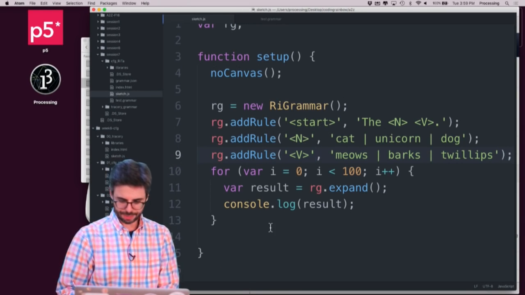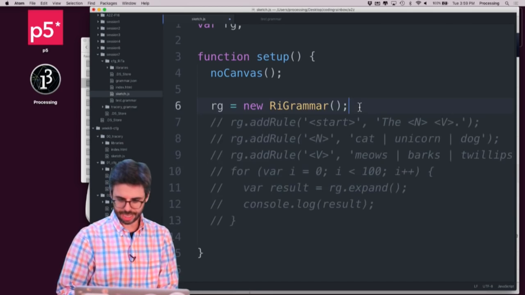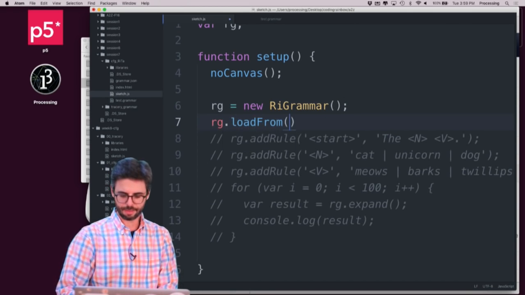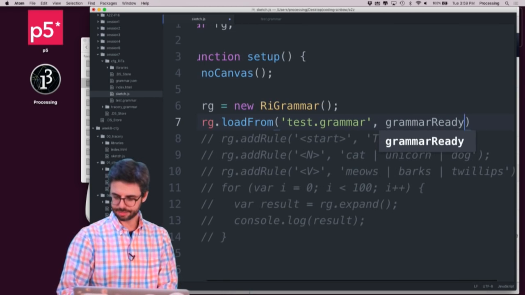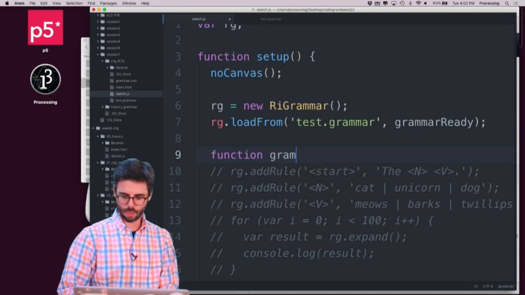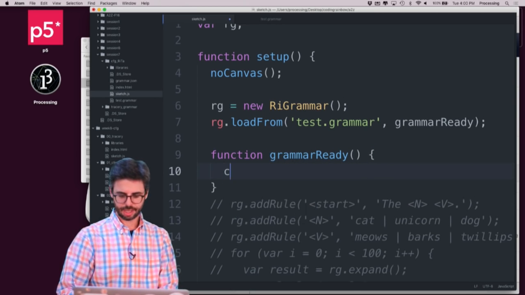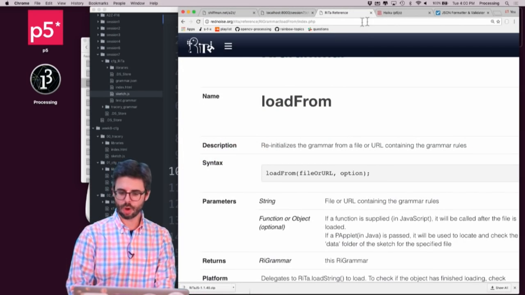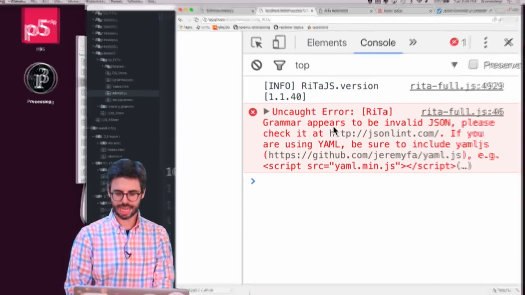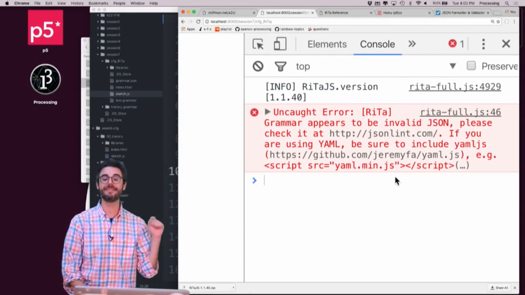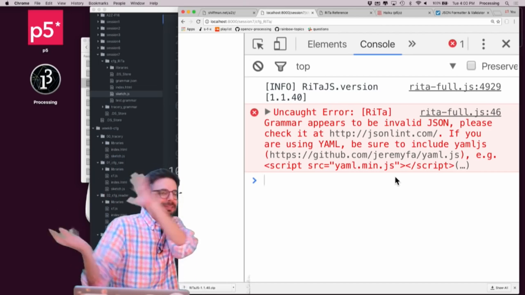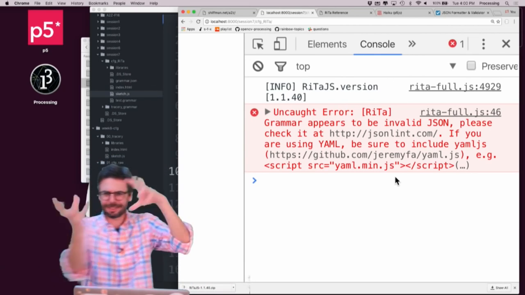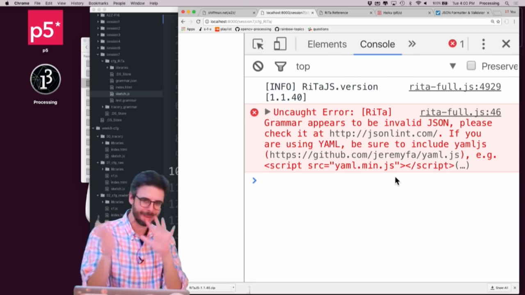Let me comment this out. And I'm going to say rg.loadFrom test.grammar. And I'm going to say grammar ready. So this is my callback for when the grammar is ready. I'm going to just say ready. So if I do this and run this now, it's going to say, grammar appears to be invalid JSON. Please check it if you're using YAML. So there are so many different kinds of standardized data formats. You know, there's XML markup and YAML and so on.